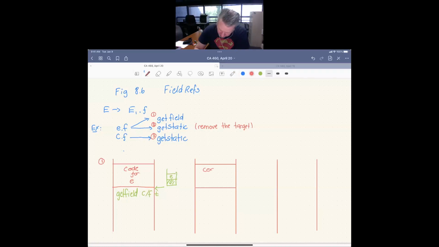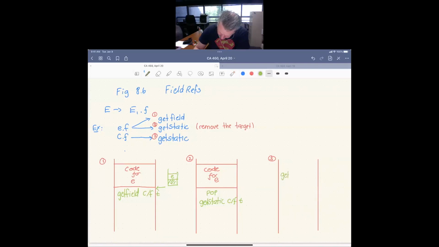So we're still going to say code for E, and then we'll get rid of it by saying pop, and then we'll get static CFT. So that's number 2 and number 3. And number 3 is very easy because there's no target code that needs running. That's the name of the class. So this is just get static CF, or whatever type it is. So easy enough.